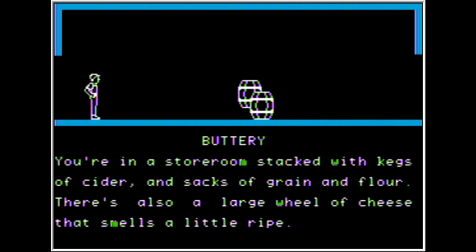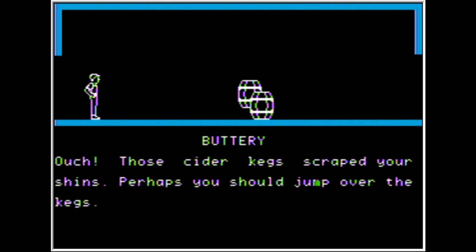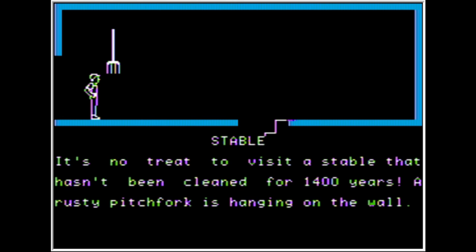Buttery. You're in a storeroom stacked with kegs of cider and sacks of grain and flour. There's also a large wheel of cheese that smells a little ripe. Cannot take the cheese. So this is another obstacle type in the game. I love that it's barrels. That plays a beep, but it's a hardware beep, and I don't have the emulator emulating hardware sounds right now. So, all it is is a thing you have to jump over, but not jumping over it just lets you try again. There's a couple of those in the game. It's always items that are drawn.